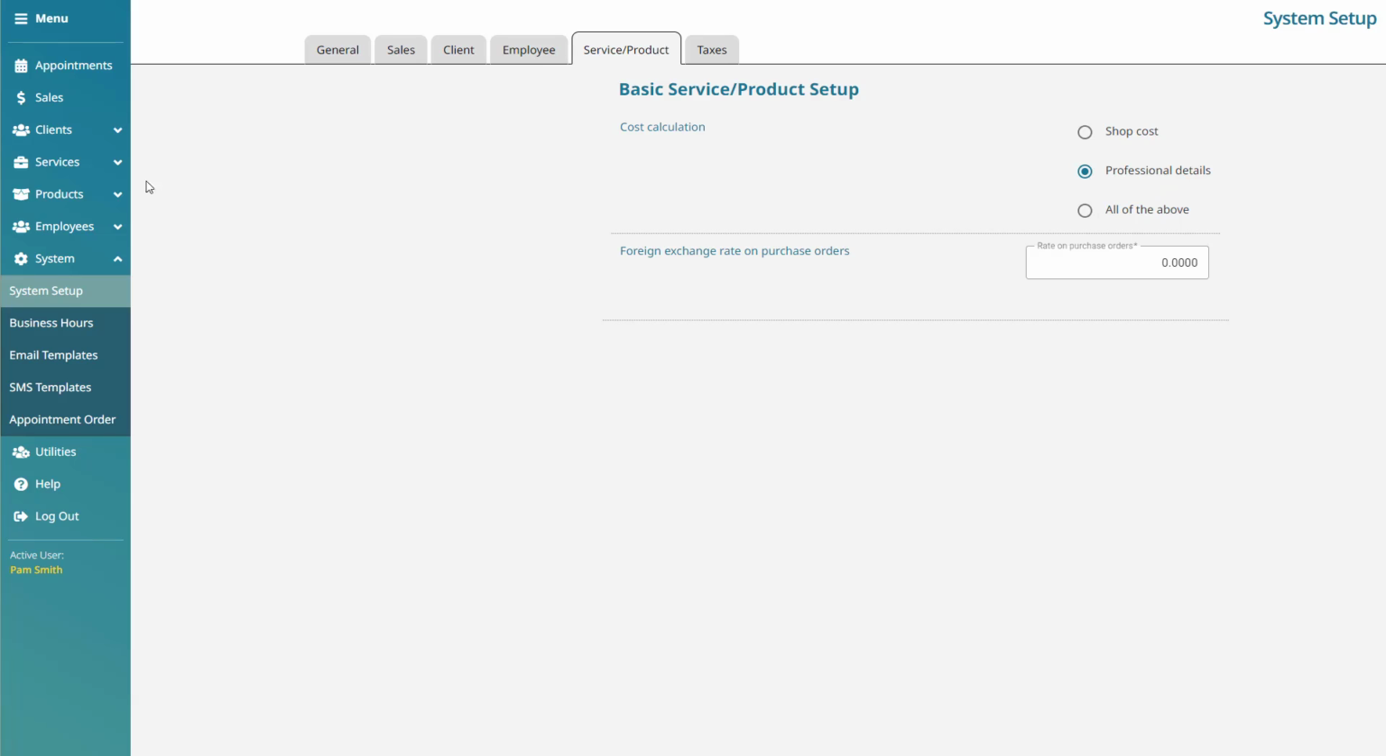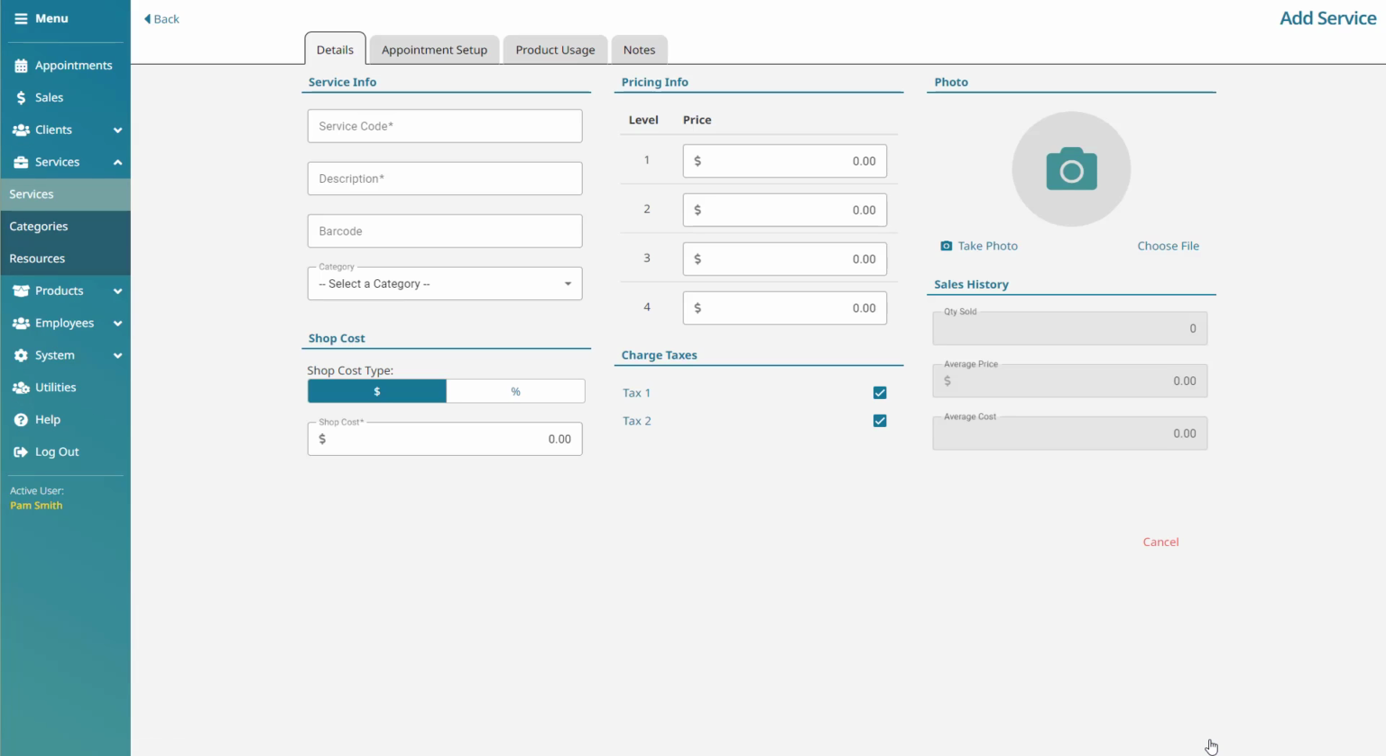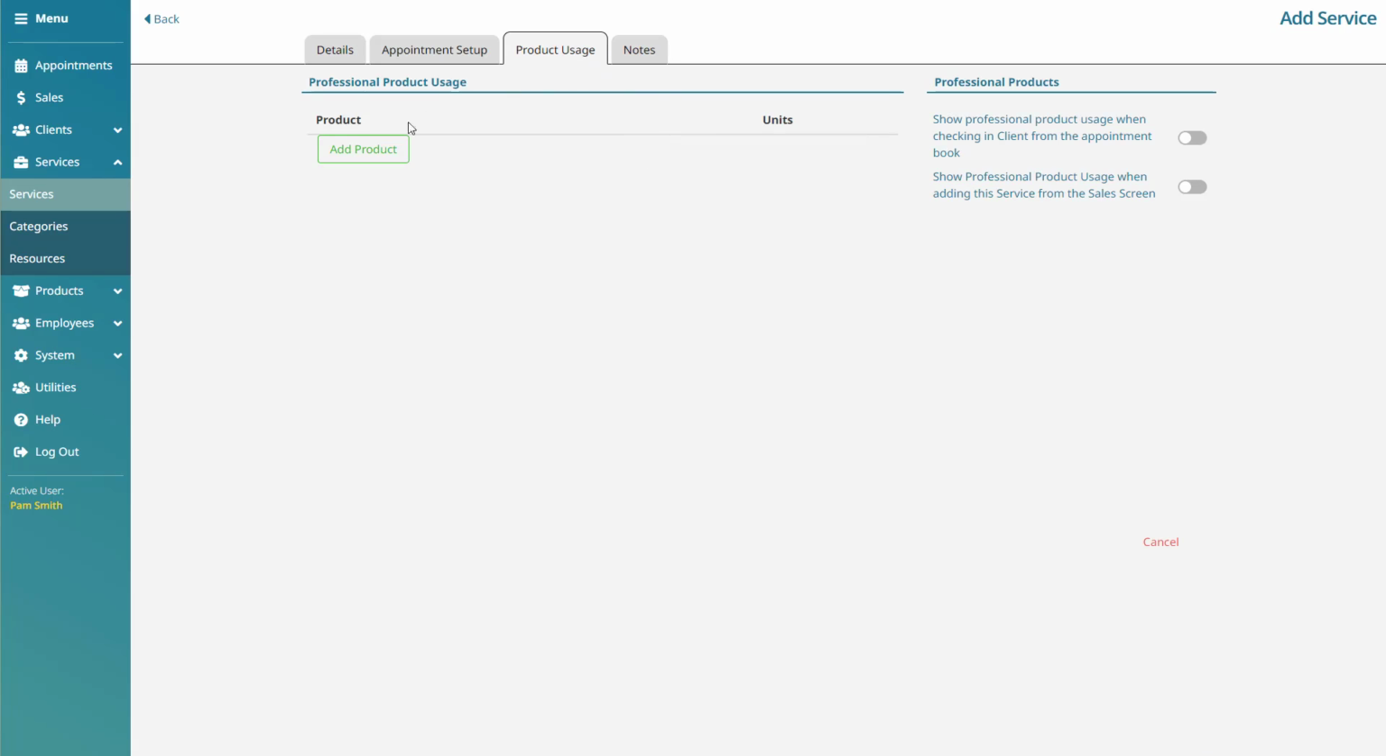You can find the Professional Product Usage area under the Services menu option. Click Add New and click the Product Usage tab. This area allows you to assign professional products to be automatically used when a service is performed and specify the amount used each time. Encore will then calculate the cost based on how much product is used.